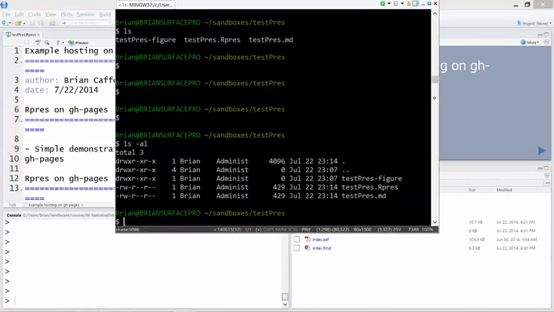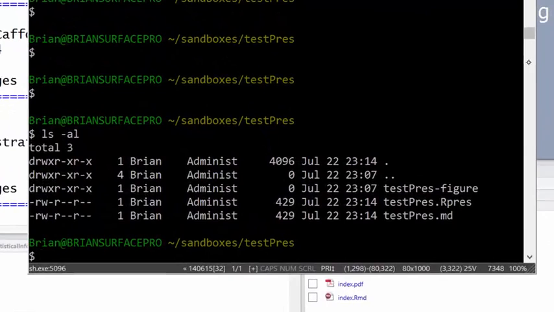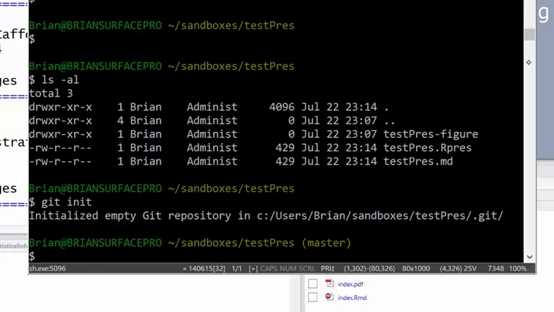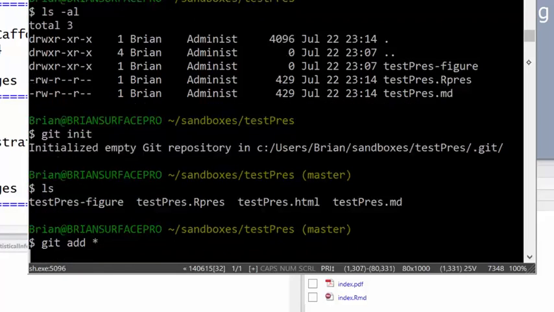Now, I actually like the shell environment on Windows called ConEmu. It's actually a nice shell environment for using Git Bash. And I want to initialize my git repository here. So I'll do git init. And let's see, there's my files. And I haven't added them yet. So git add, let's just add everything.